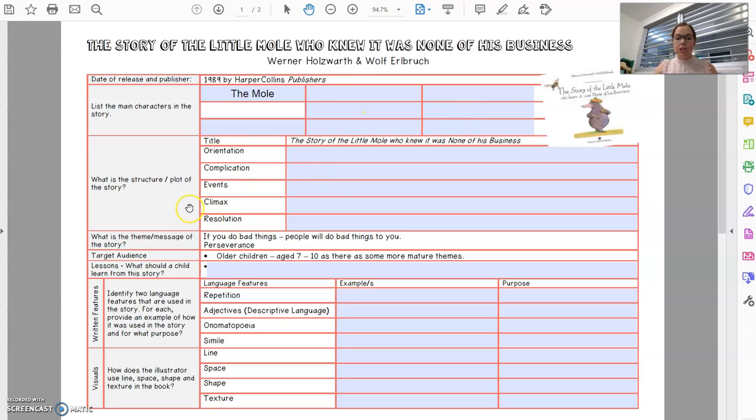You're going to have a look at the structure of the story, the lessons. So what could we learn in regards to this storybook here? And you're going to go and look for specific devices of repetition, adjectives, that's our descriptive language, onomatopoeia, remember they're sounds, and simile, where we use like or as to compare one thing to another. And lastly, you're going to have a look at the visual features.